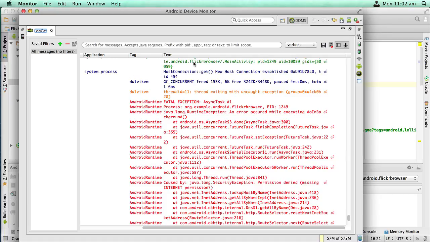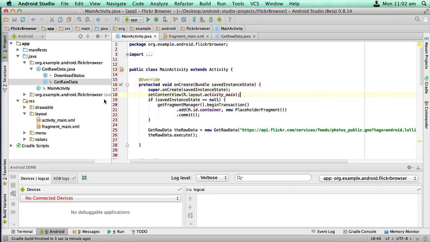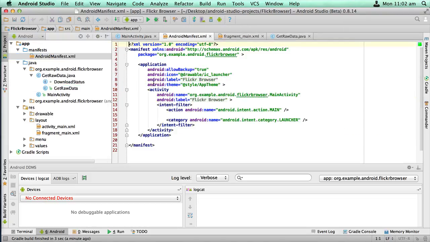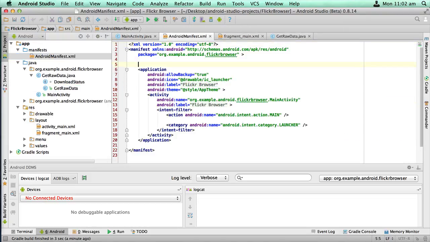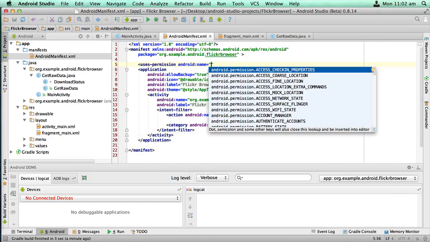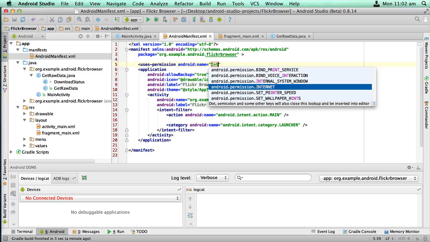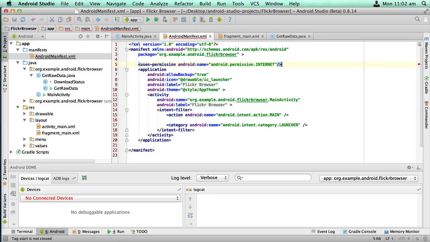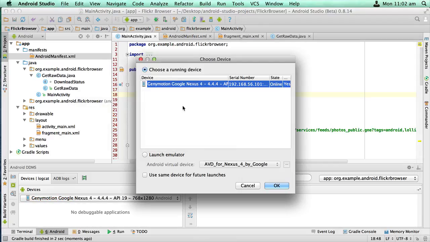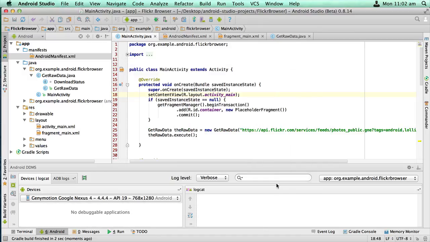If you recall, we have to go back to our Android manifest file and add the internet permission. So uses-permission, and I can just type in internet and it should find it for me, and then slash. Okay, so if I go back now to main activity and run this again, hopefully it'll work this time. We've got our emulator running, click on OK.